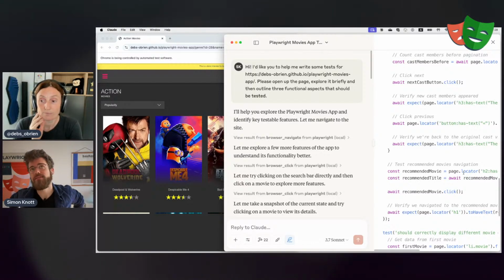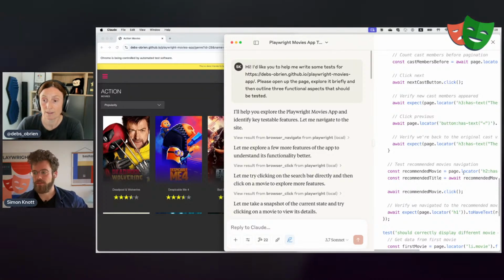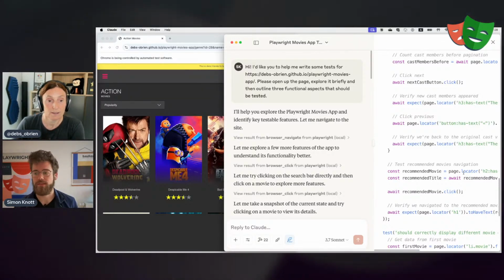Definitely. And it will do better tests if it has other tests in your repository that are vetted and that it can work off. So it gets better when it has more context about your project.